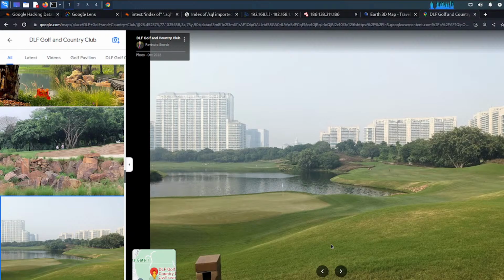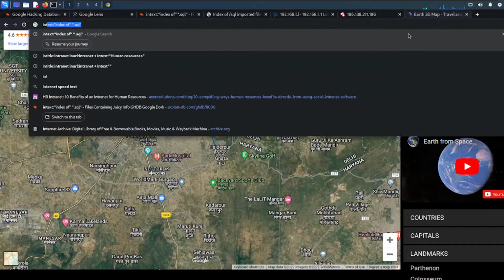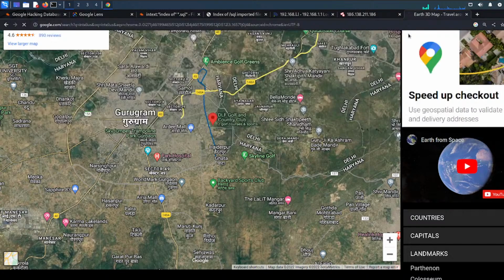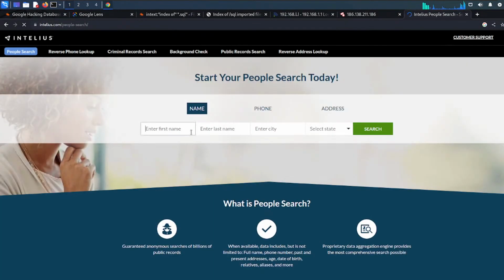Now, people search for information on social networking sites. In facebook.com, you can search and get the information. But in India, we don't have particular directories about individual information to search. In foreign countries, we use different websites, and one of the most famous websites is Intel. So this is the official site where we search for people by first name, last name.